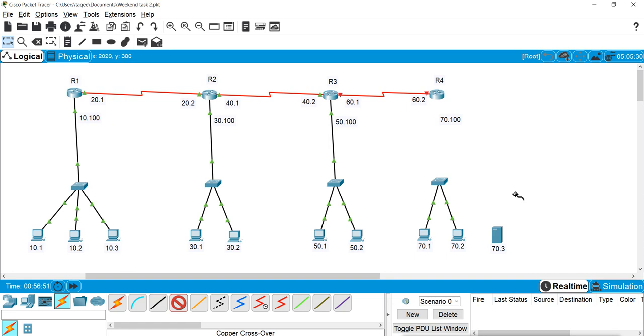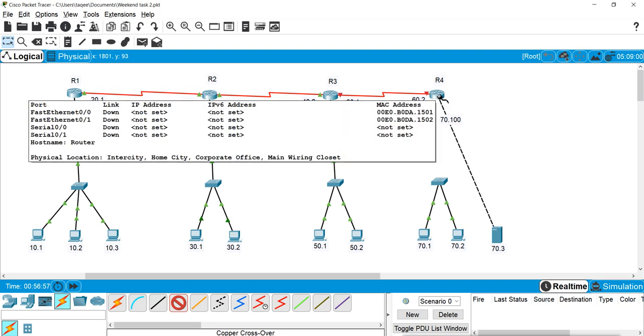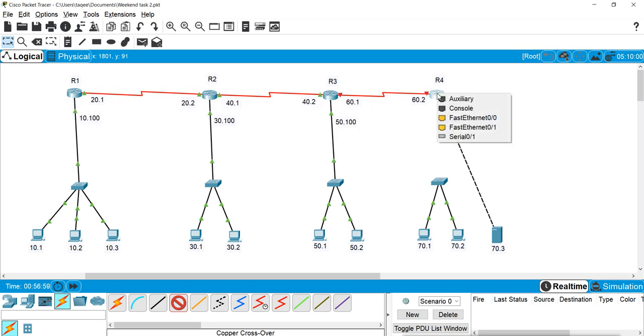So from the server I use this interface, and on the router, now you see one more important thing. When I click on the router, I have two fast Ethernet ports: fast Ethernet 0/0 and fast Ethernet 0/1. So among these two interfaces, which interface should I connect? If I connect to the serial interface, it will not work. It will not try to open a serial interface. It will always try to open the Ethernet port.